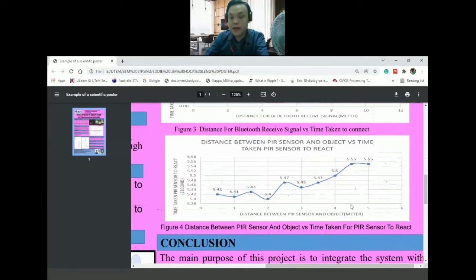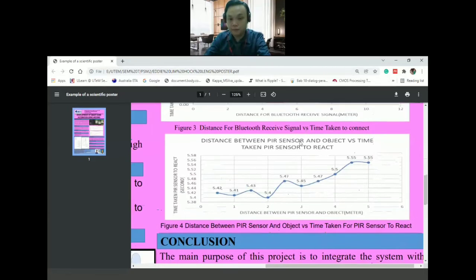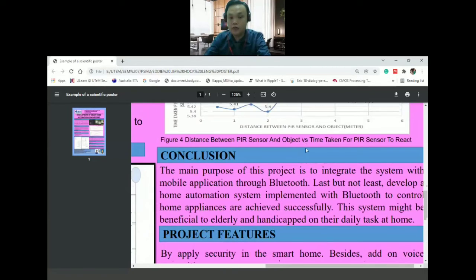So we can see that from 4.5 meters, the time taken is already constant. So we need only 5.55 seconds. Okay, next I go to the conclusion.